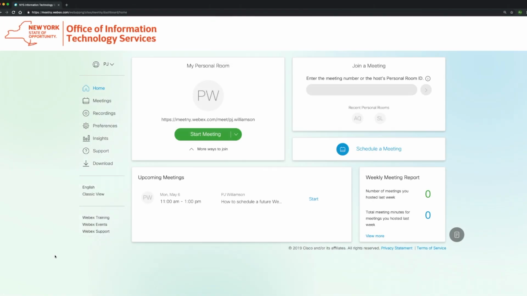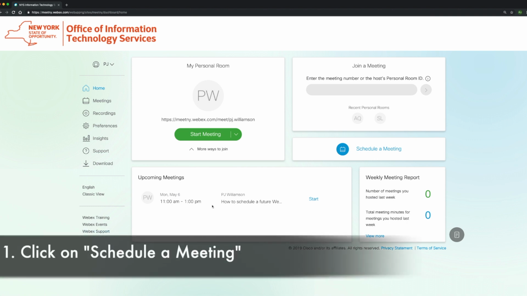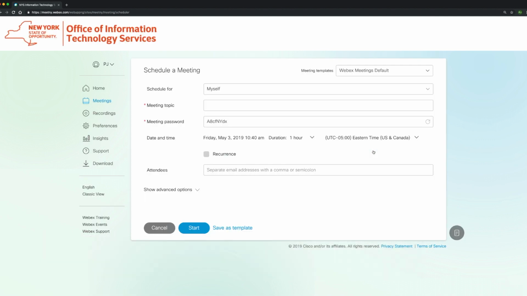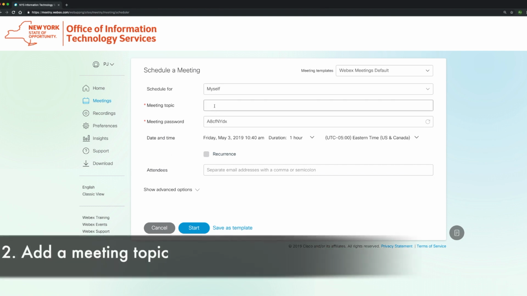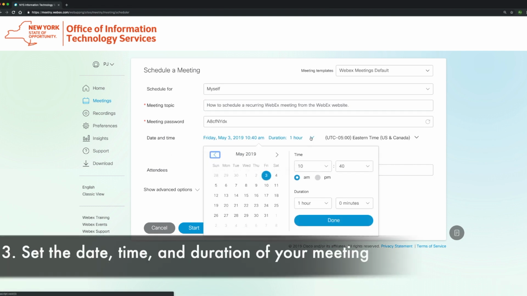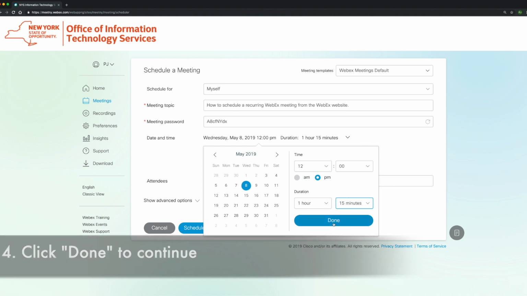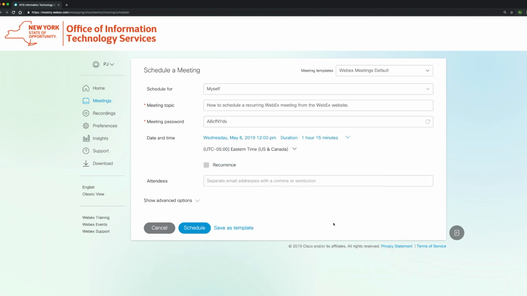So now that we know how to create a one-time meeting, let's go ahead and create a recurring meeting. I'll use the scheduling meeting module to get back to the web form. And just like before, I'll leave the defaults as they are, but I'll add a meeting topic. I'll set the date to May 8th and the time to 12 p.m. And I'll give the meeting a duration of 1 hour and 15 minutes. And I'll click Done to continue. So what we have here is a meeting scheduled for Wednesday, May 8th from 12 to 1:15.